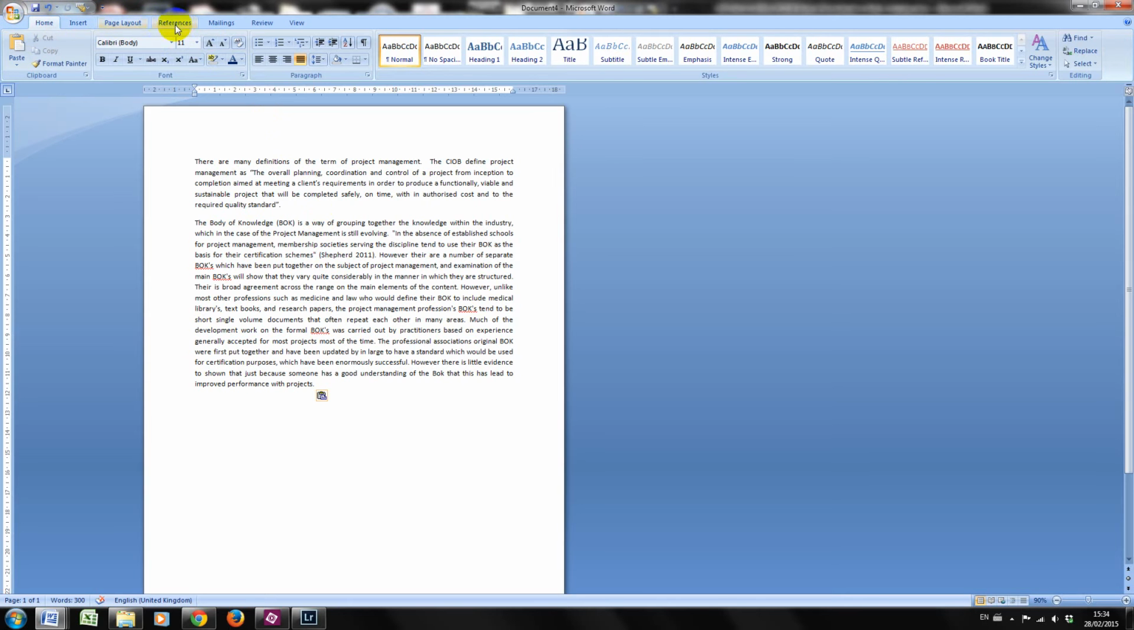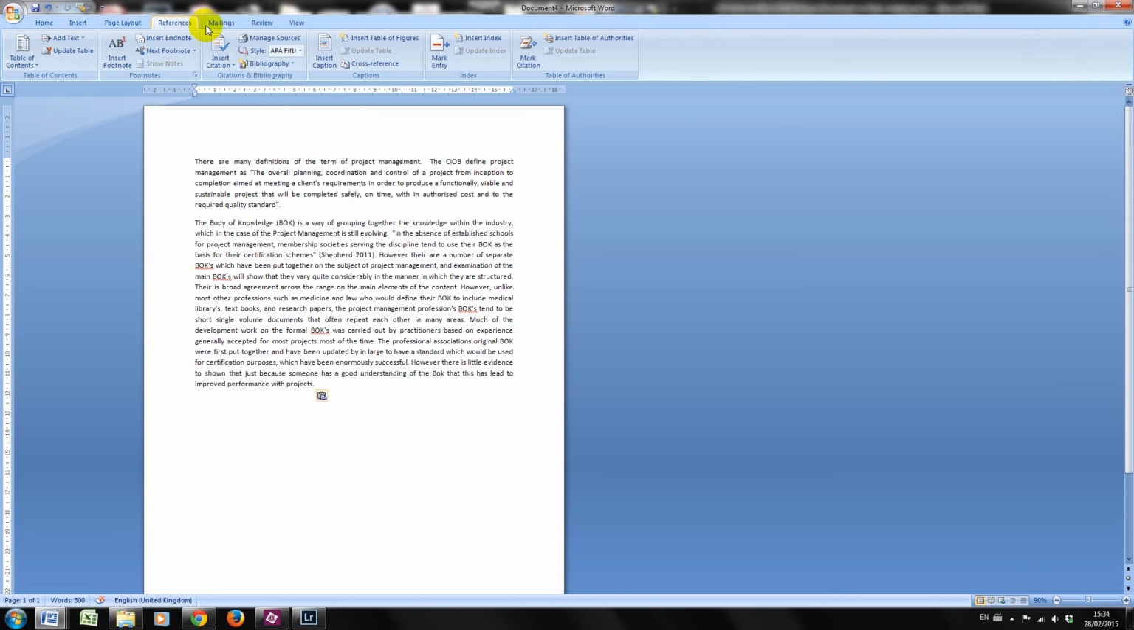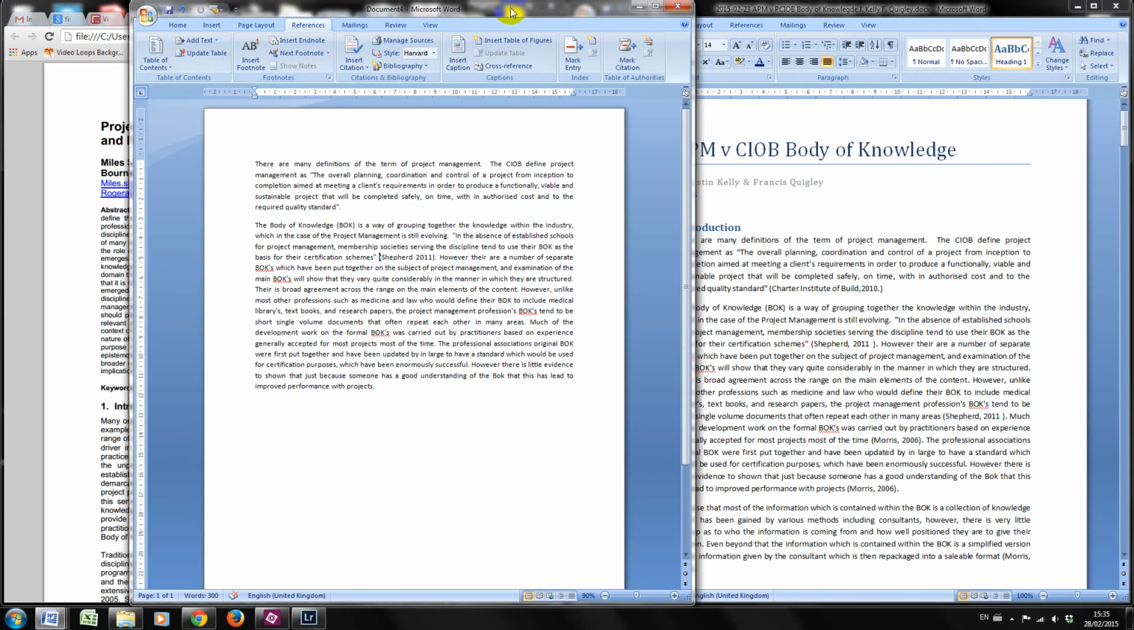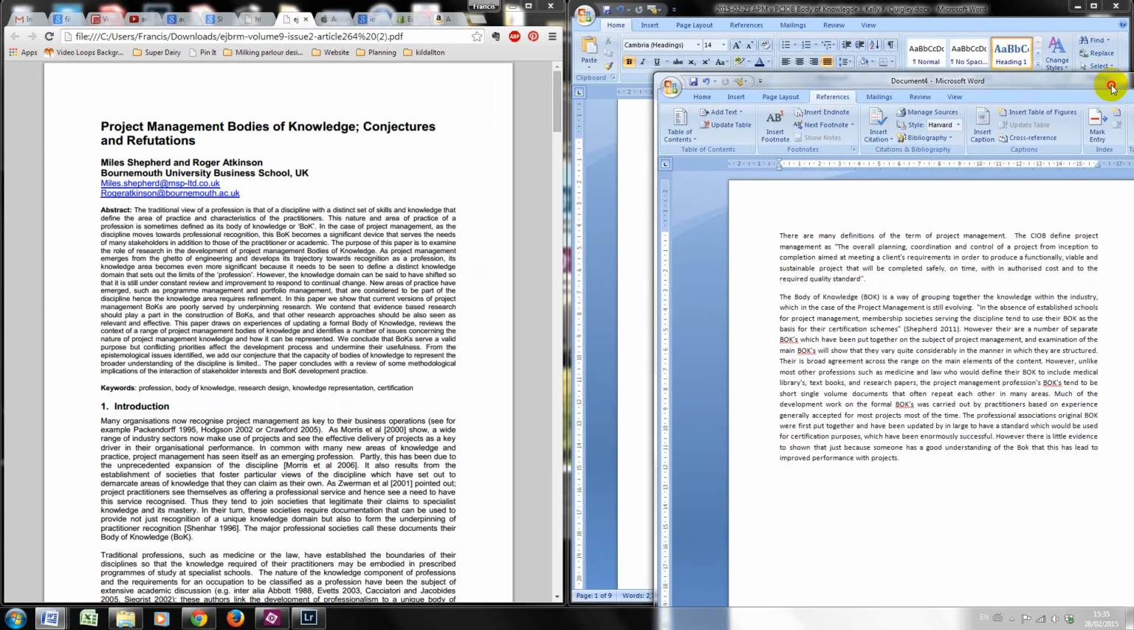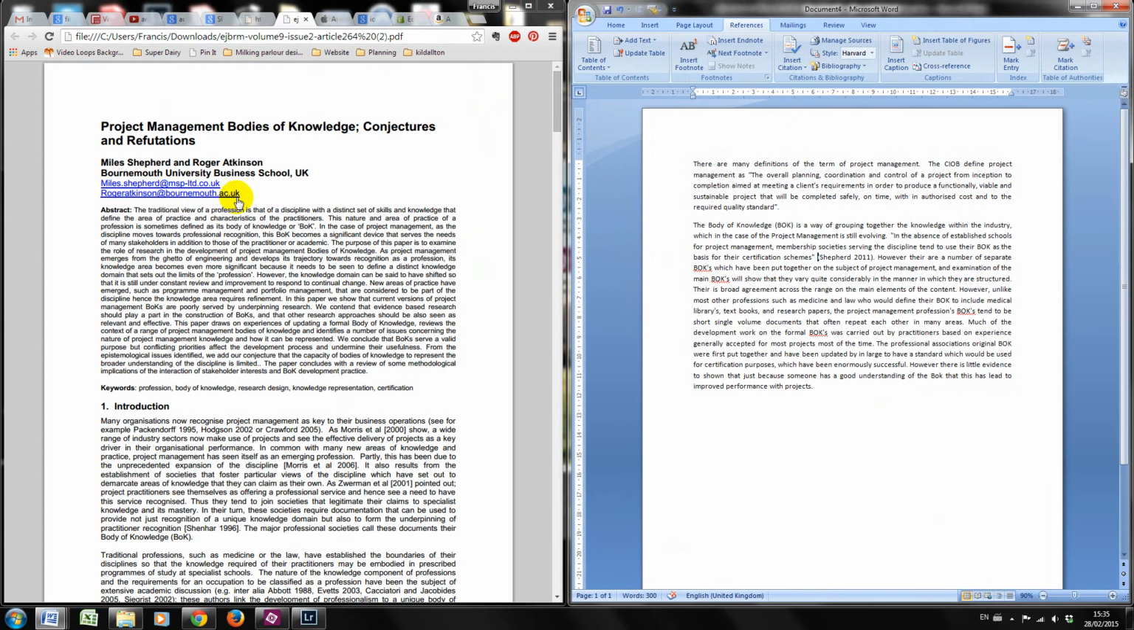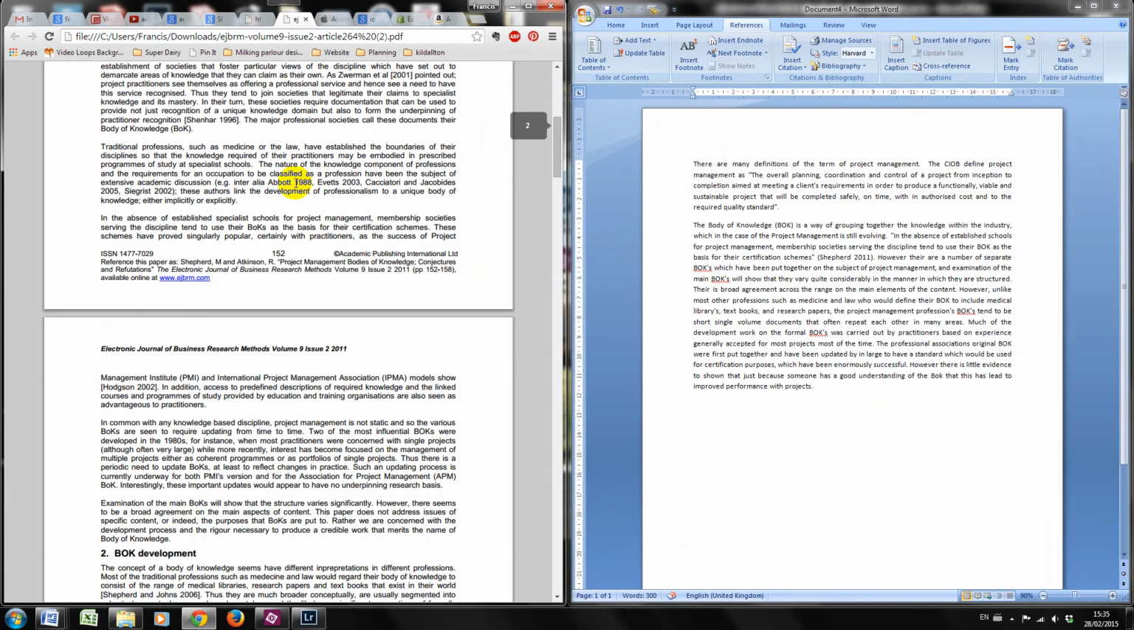So if I come up along the top line and go over to References, the type we're going to use is the Harvard Anglia, and then we're going to go Insert Citation. But just before that, I'm going to bring up the document I want to reference. I'm going to reduce the size of this, and drag it over here against the side. I have the second document, the PDF that I'm going to reference from. The reference information is here on the bottom.